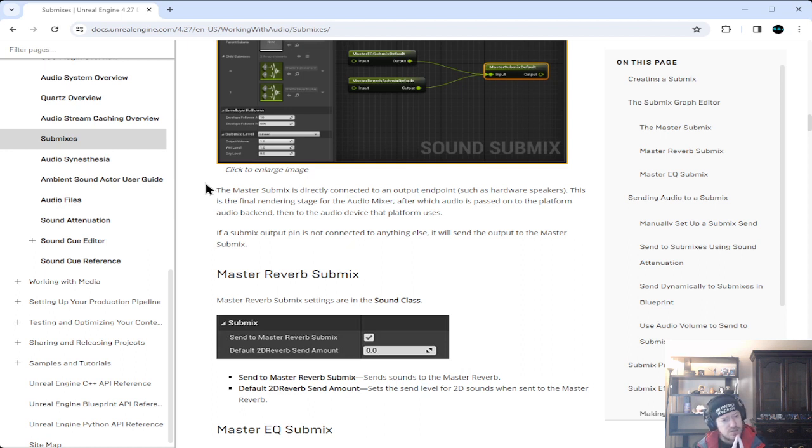And I'm assuming, because it's talking about the master submix, you need the output from the last submix that you created going into a master submix, so it kind of takes all those submixes together and puts out that master line of audio, right? Of the sound effects, the audio, the music, so on and so forth, to kind of process it all to be sent to the hardware speakers.